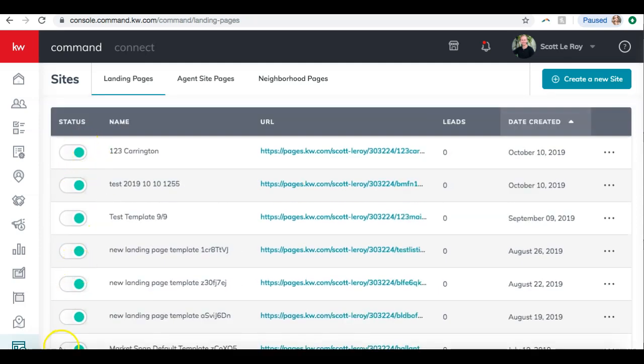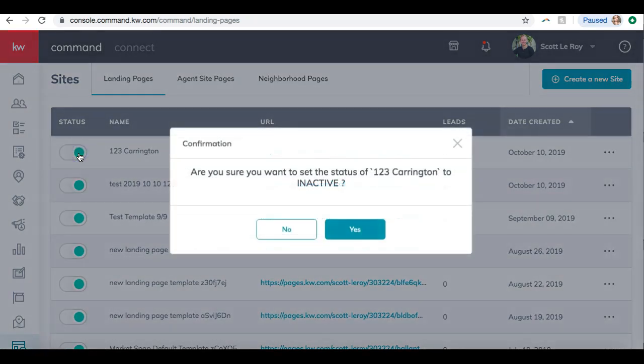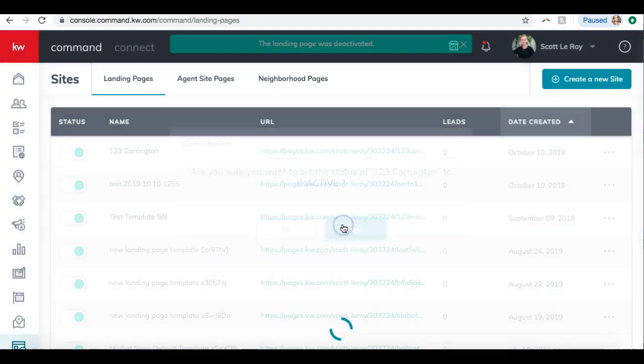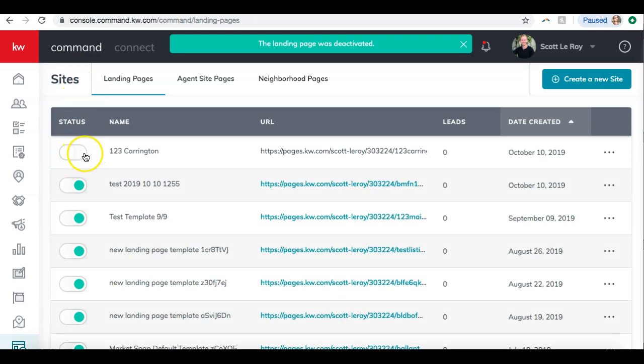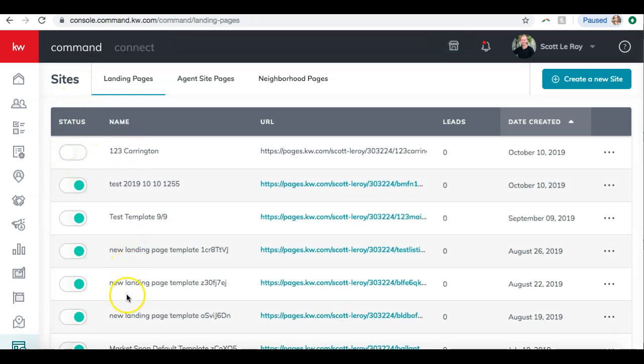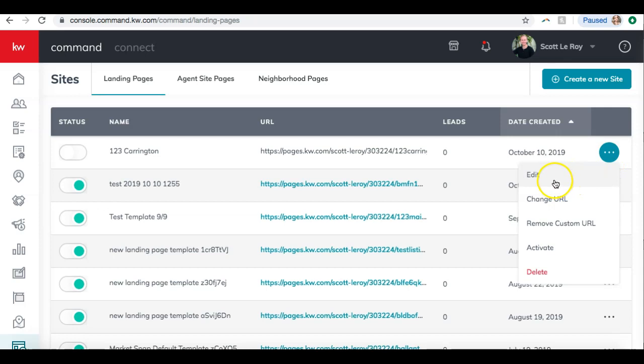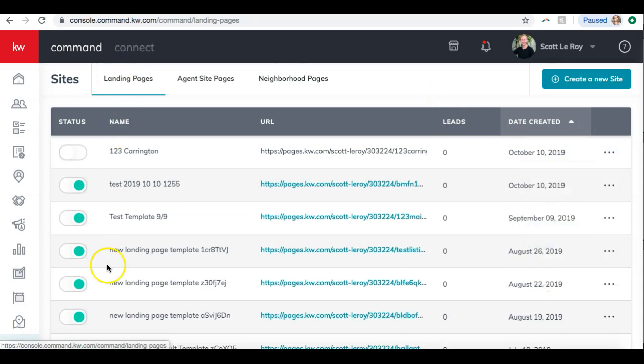You can see the status, whether these are live, if you need to pause one or make it inactive. You could just basically click on this little switch button, choose yes, and that'll go to inactive. You can see it's kind of been switched off. It shows the name of the landing page, the URL, so like the link that you can send to people, how many leads have generated from this landing page, the date created, and then this ... you can click on for more options to edit, change the URL, remove the custom URL, activate, or delete, but we'll get more into that when we create one. So those are just our landing pages.